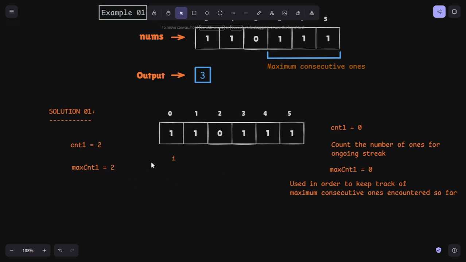Also, what will happen is that this count 1 will have to be reset for every index. For this particular index we have checked the consecutive ones, and whenever a 0 comes, we stop the loop and then go to the next index.